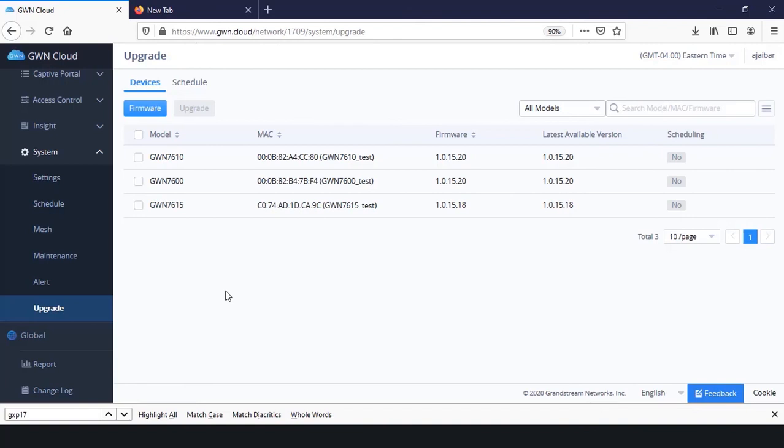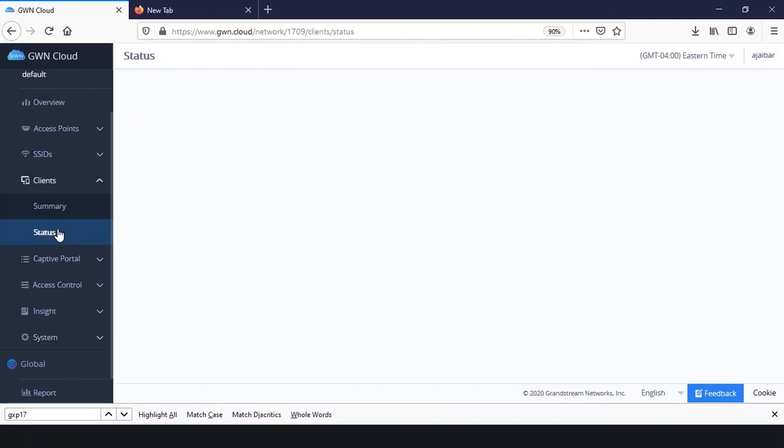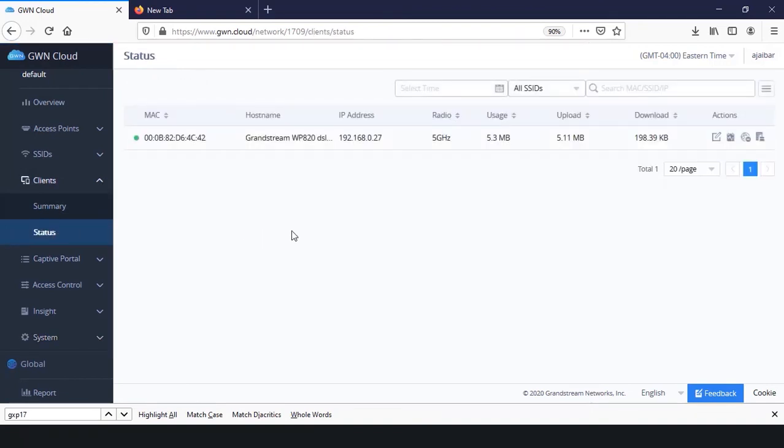management interface of GWN, so you can upgrade your phones remotely. Again, you have so many things that you can do from here. You can have access to the clients, so you can have information about their information. So let's look right here, for example.